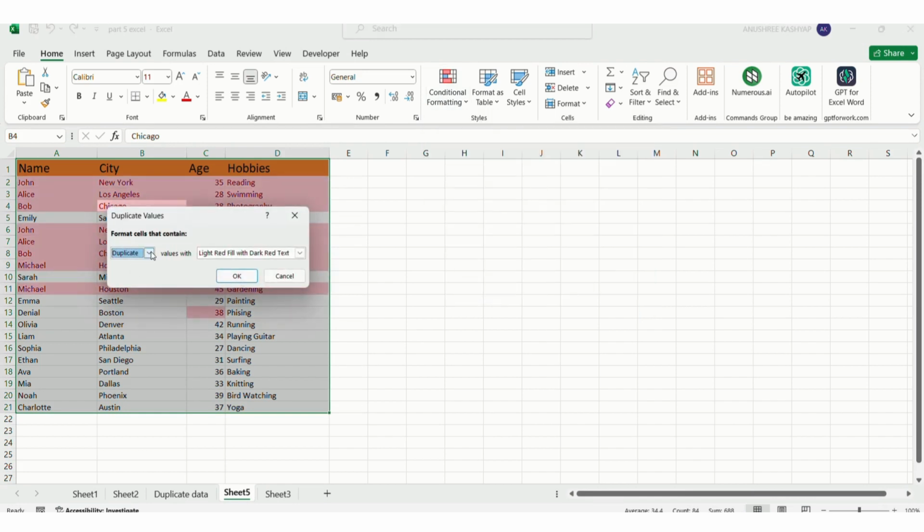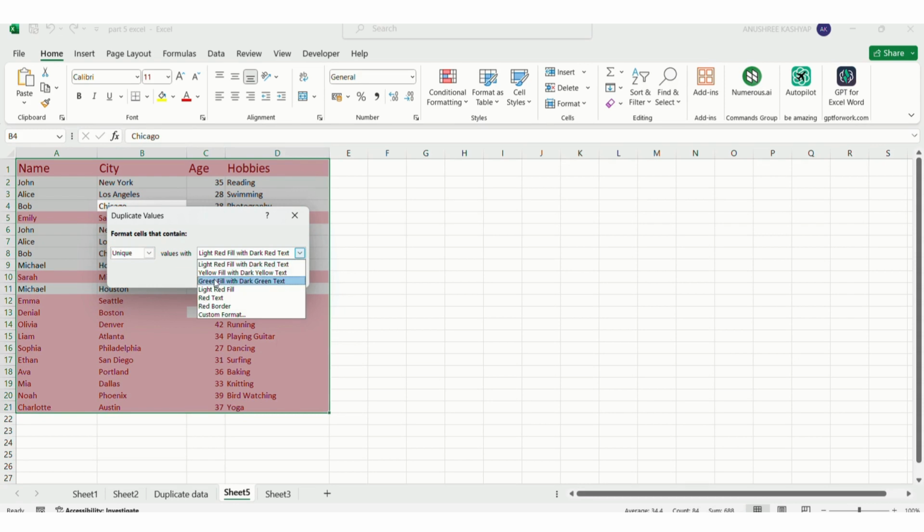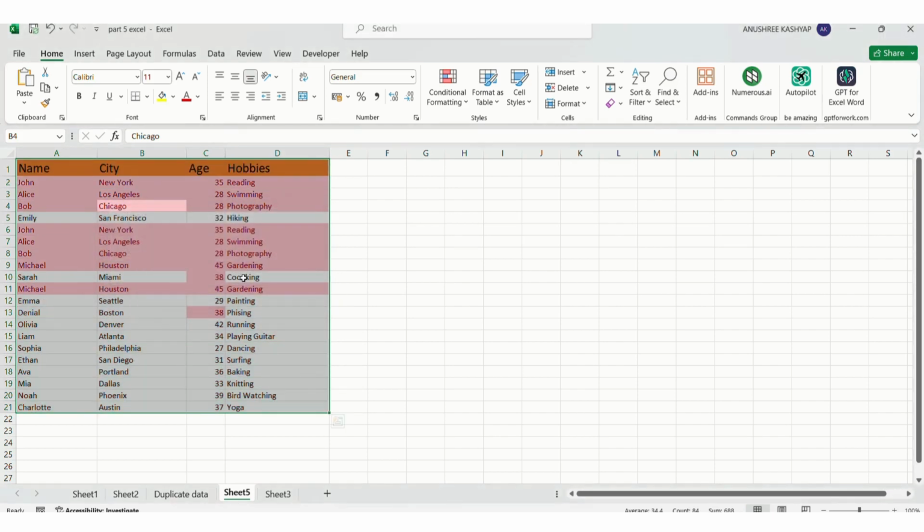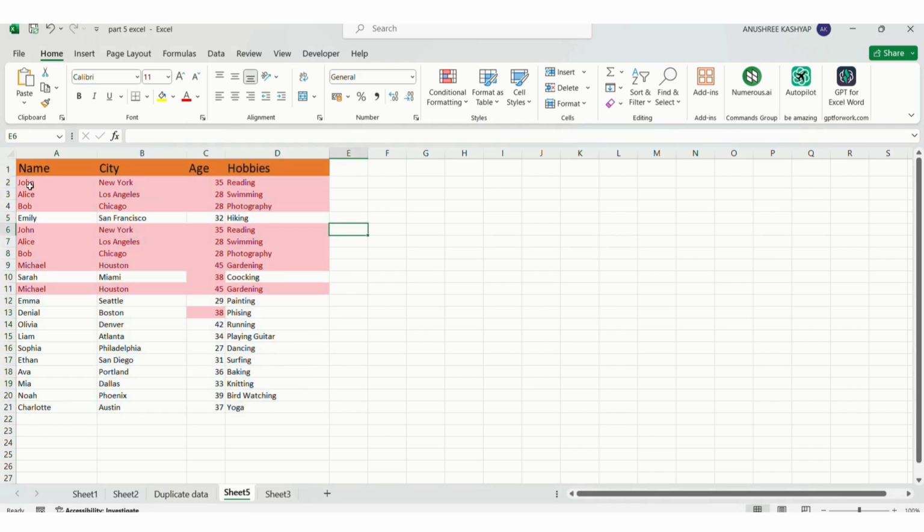If you choose duplicate here, then it will show the duplicate values with red fill color. If you choose unique value here, then it will show unique values with red fill color. You can choose the color here, it's totally up to you. I am choosing duplicate values. So here you can see there are certain duplicate values like John, Alice, Bob, and their cities, their age, and their hobbies also should be the same.